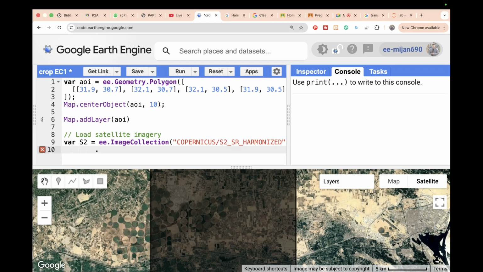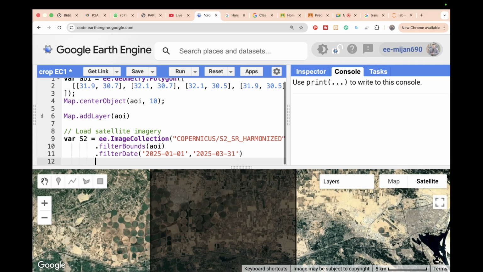Just simply put here filterBounds with my study area AOI, then filterDate. So I take the data, suppose year 2024, or for the crop season, or I put here, suppose, 2025, 1st January to 03/31. So suppose this is the crop season, or any specific agriculture season, we simply put the time.